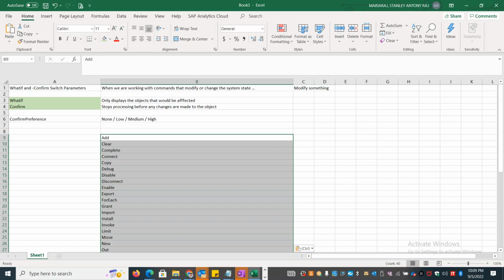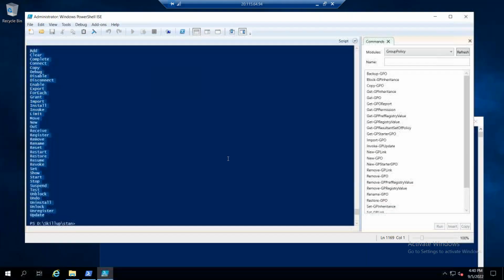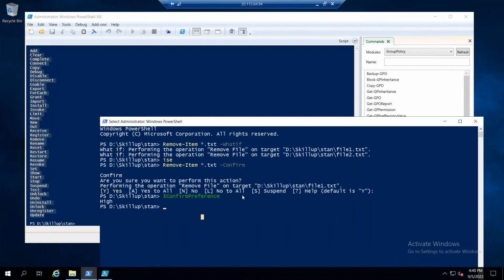The confirm switch instructs the command to which it is applied to stop processing before any changes are made. The command then prompts you to acknowledge each action before it continues. See, it asks me whether I'm good to go ahead and delete this file, or what is the decision that we have made. So you have to acknowledge it. The first option is Y. If you press Y, it instructs the command to continue the operation. The next operation will present another confirmation prompt because we have one more file here. So file 1, it will ask for file 2, and then it will close off.